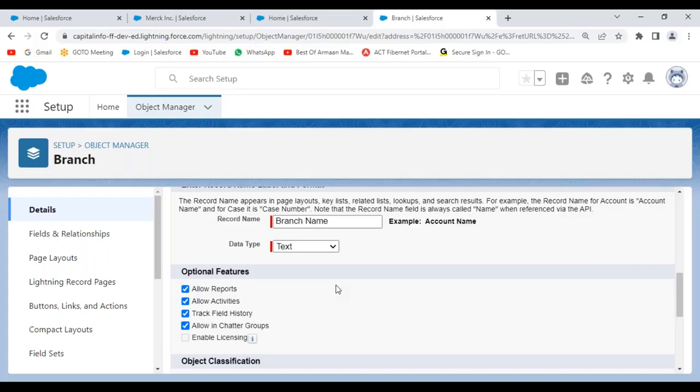Now, then how do we create the tab for my object now? For that, we have to create the tab manually. Okay, we have to create the tab manually for your object here.